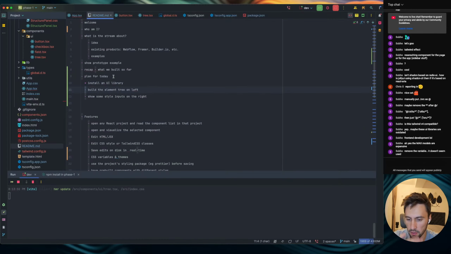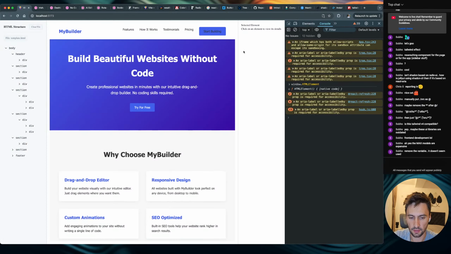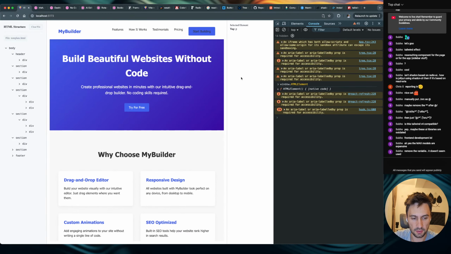The next, oops. Show some style inputs on the right. Yeah, I think this is a good thing to do right now. When we select something, this is the time we really start getting into the website builder thing. When we select something, I want to show the current styles. For now, just the margin and padding of the selected element.